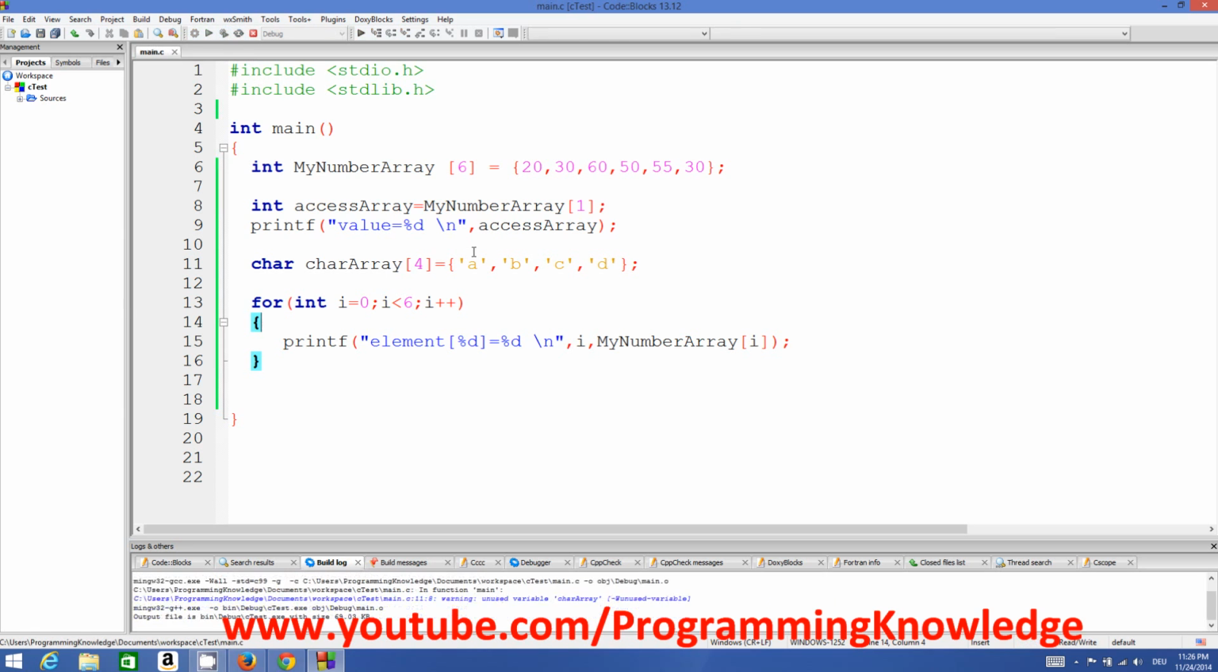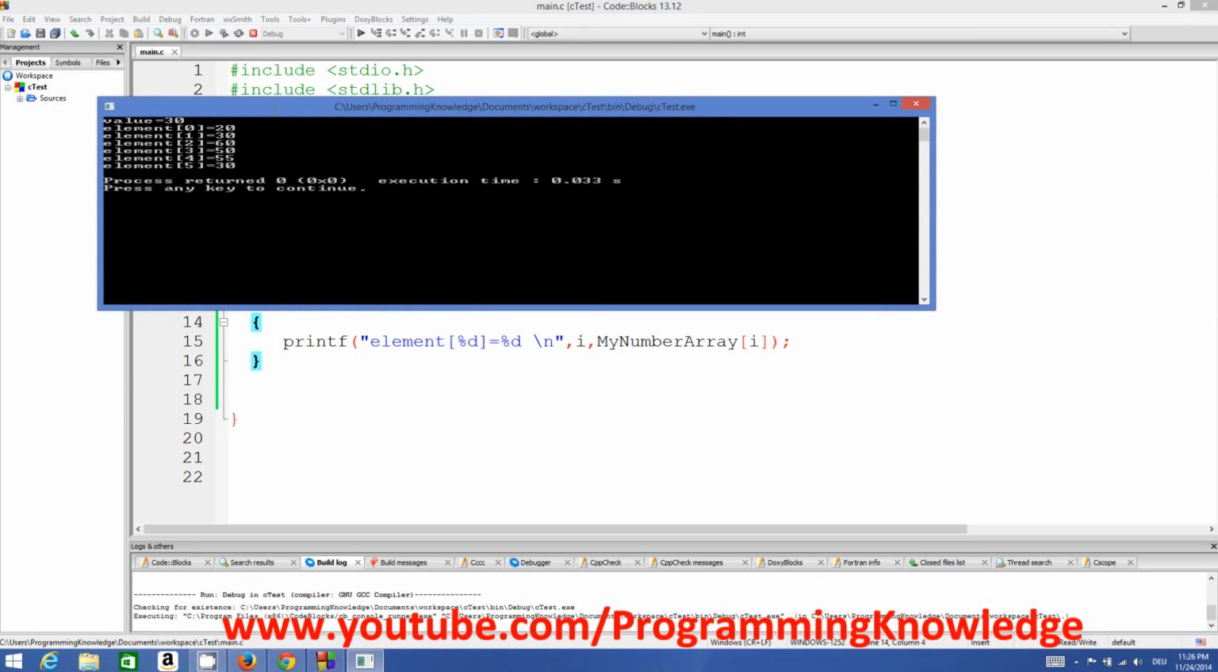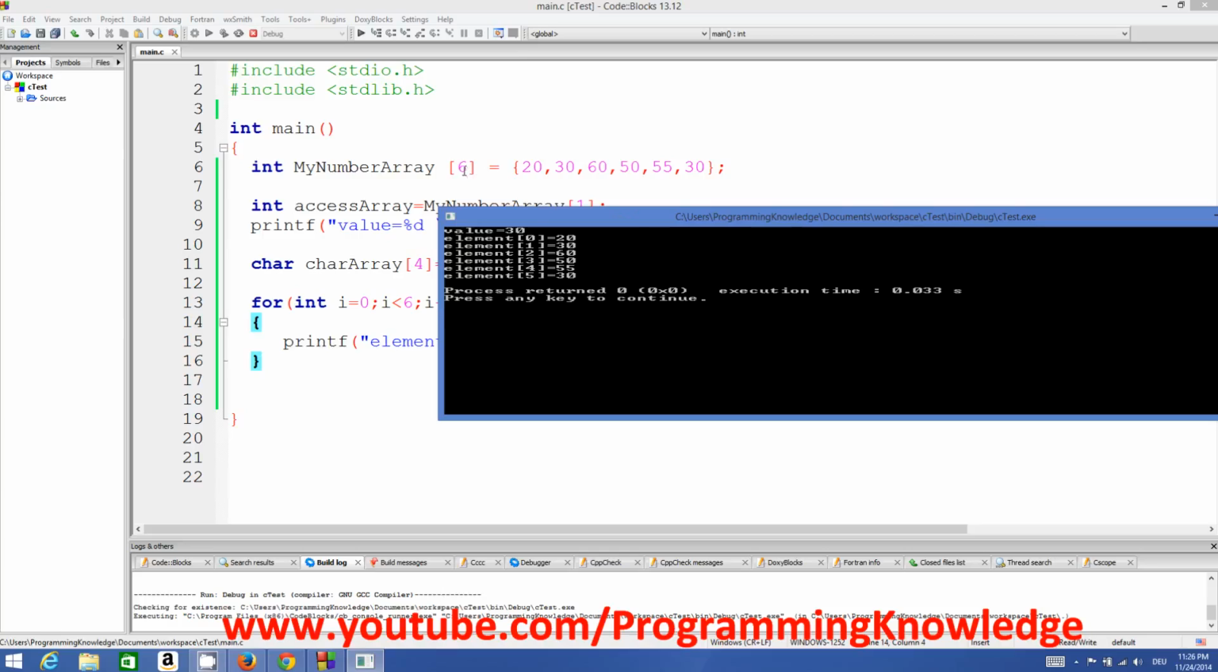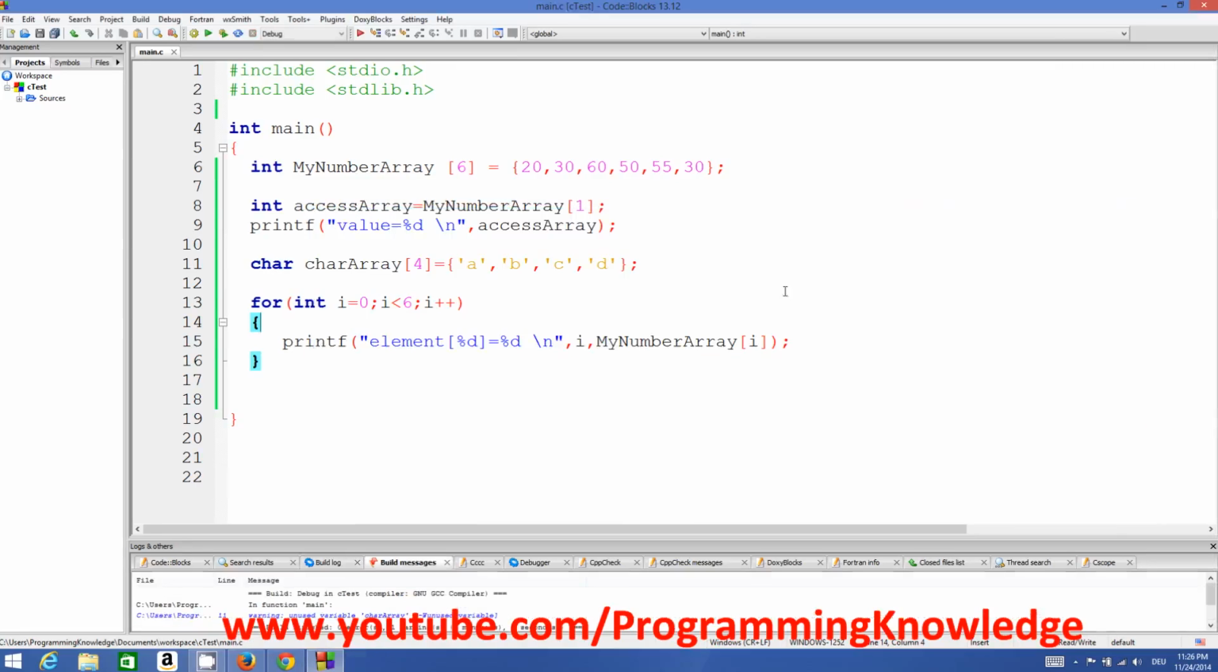So I will just run this program, and you can see it prints the values. Element 0 is 20, which is true. Element 1 is 30, which is true. Element 2 is 60, which is here. Element 3 is 50, 4 is 55, and 5th is 30. So the index starts from 0 to 5. So it prints all the values in an array like this.